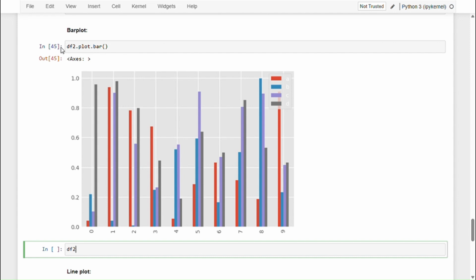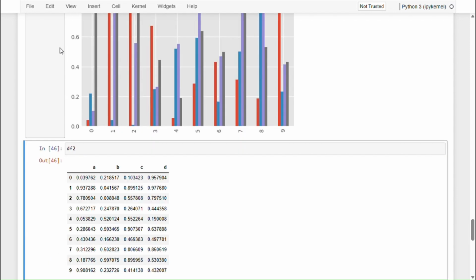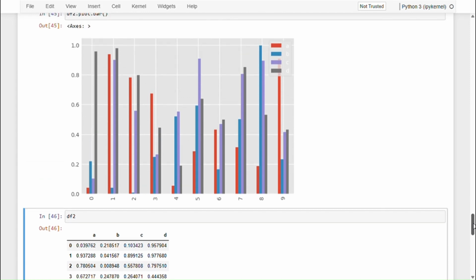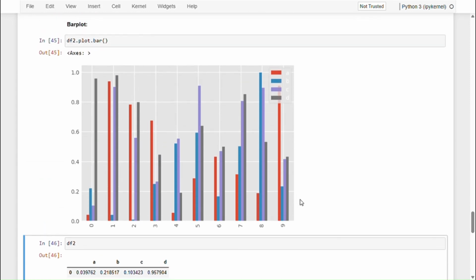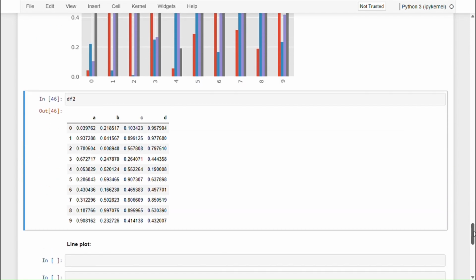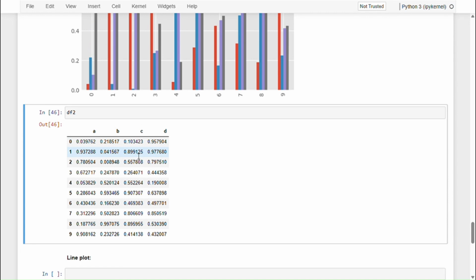Here we have only 10 rows, and that's why we can plot a bar plot for this. However, if you have 1000 rows, we cannot realistically be using a bar plot with a data frame like this. What you will be doing most likely is, if one of the columns is categorical, you will be using that.